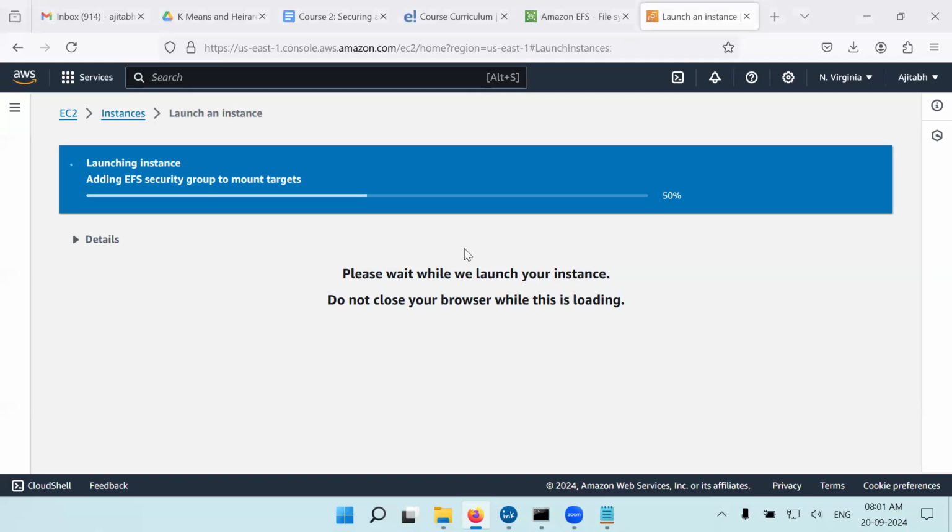Sunil is asking why all AZs? Because we just want high availability, right? We don't want to depend on one AZ, because if one AZ goes down, then there's a problem. It is spread across all the AZs to get more availability.